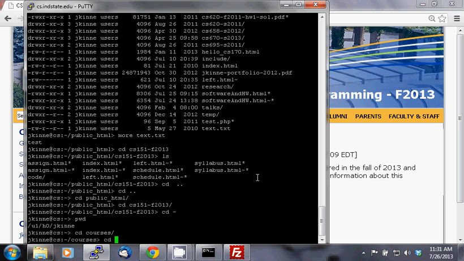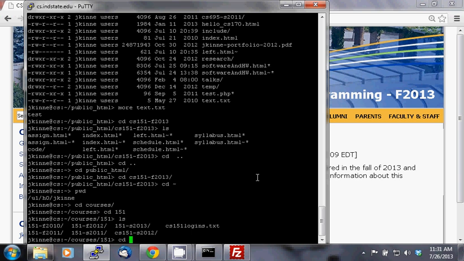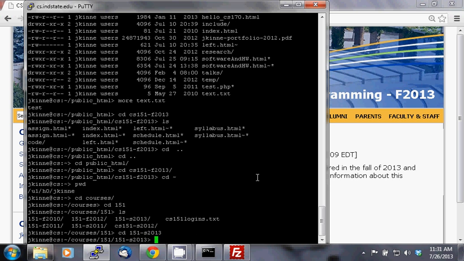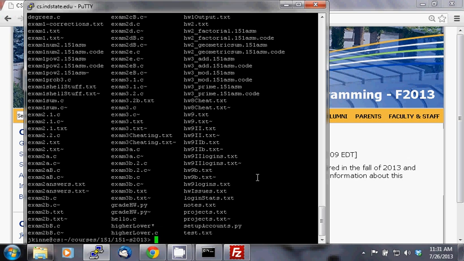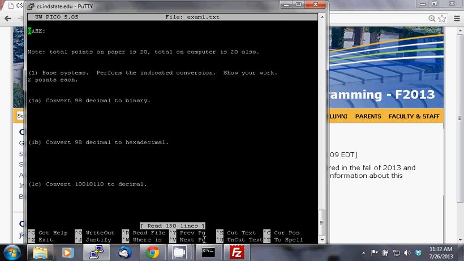I'm going to go in here to my 151 files from a previous semester. If we look at the listing here, some of these are .c files. And if I want to look at those files, then on Windows you would open up Word or something. We can't do that here. It's not graphical, it's purely text. So there's a number of text editors that you can use. A very simple one is Pico. You type pico, space, and then the name of the file, exam1.txt. So you type the name of the program you want to run, then a space, and then the name of the file you're going to open, and it opens it up.